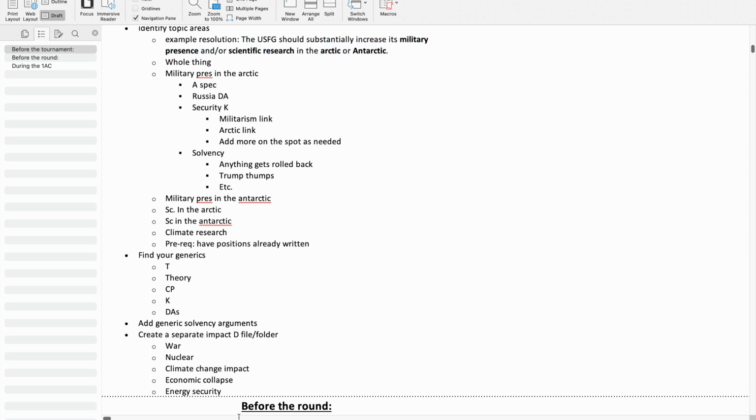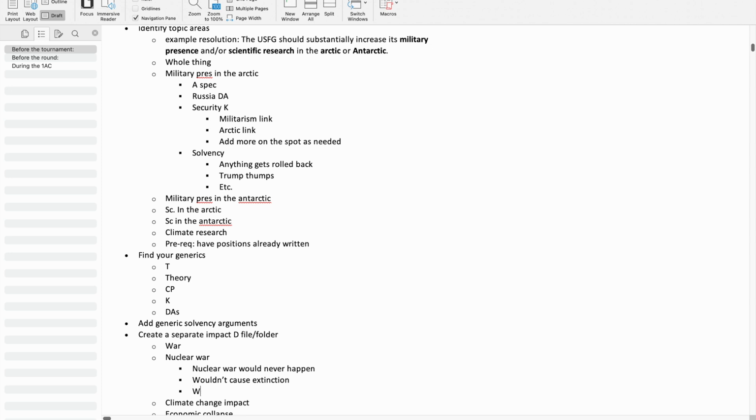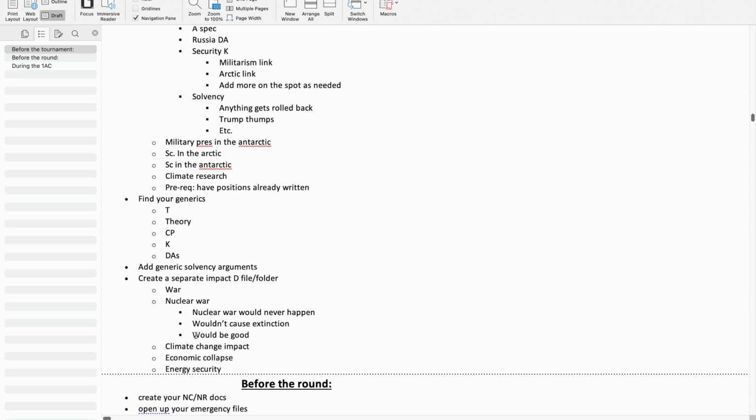And once you have your list, you're going to find cards explaining why that impact isn't necessarily important. So you would want to find, for example, cards that say nuclear war would never happen, that it wouldn't cause extinction, that it would actually be good. That's more of an impact turn, but it's something that you could potentially find. And you would want to do that for every possible impact. I'll specify that's an impact turn.